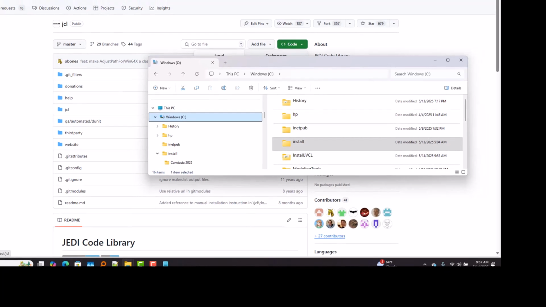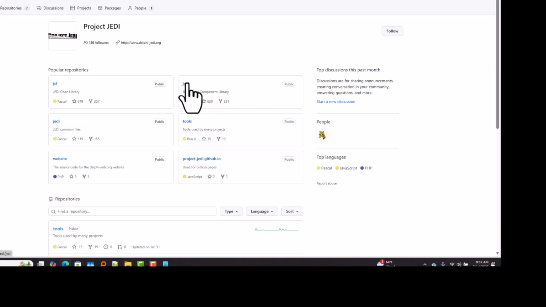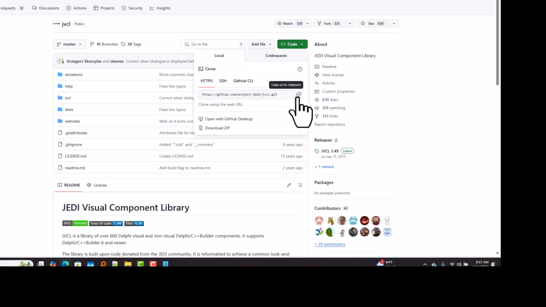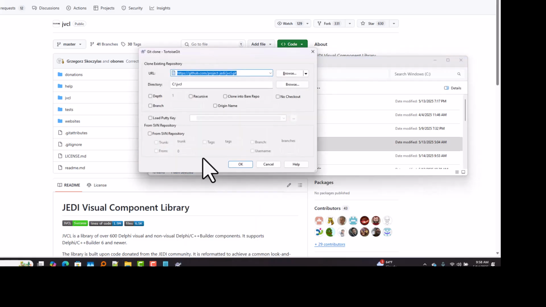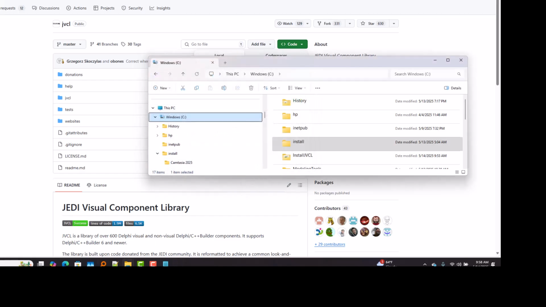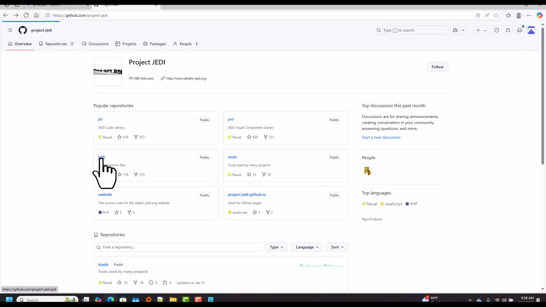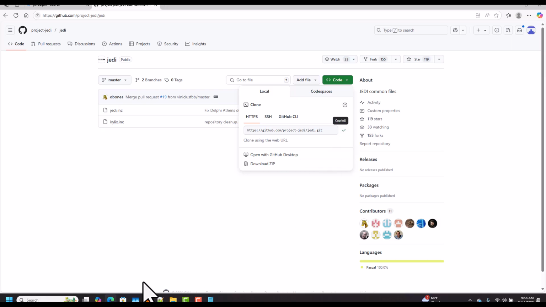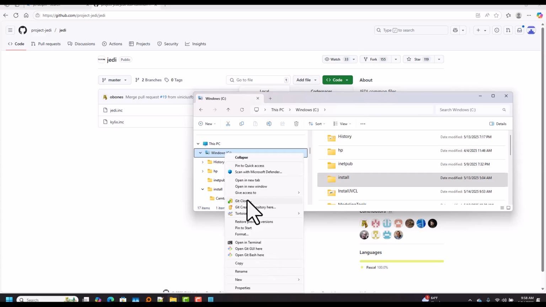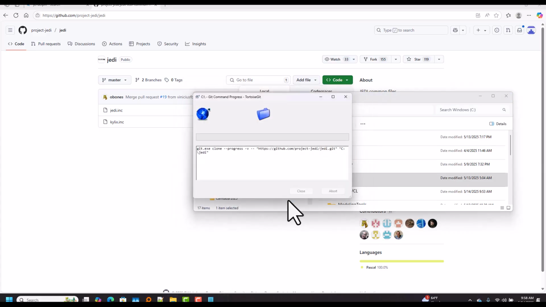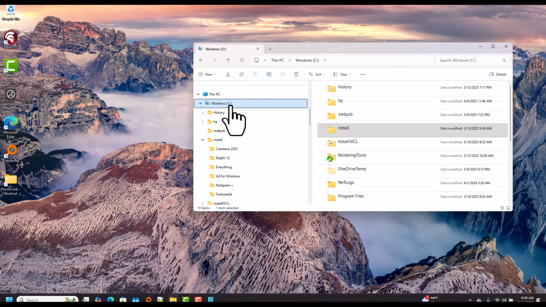Now we're going to go back to here, get JVCL, do the same thing with it, copy, show more options, git clone, we'll put it in C:\JVCL, go ahead, and then finally go to JEDI, code, copy, and clone. Now we have JCL, JEDI, and JVCL all on this computer.